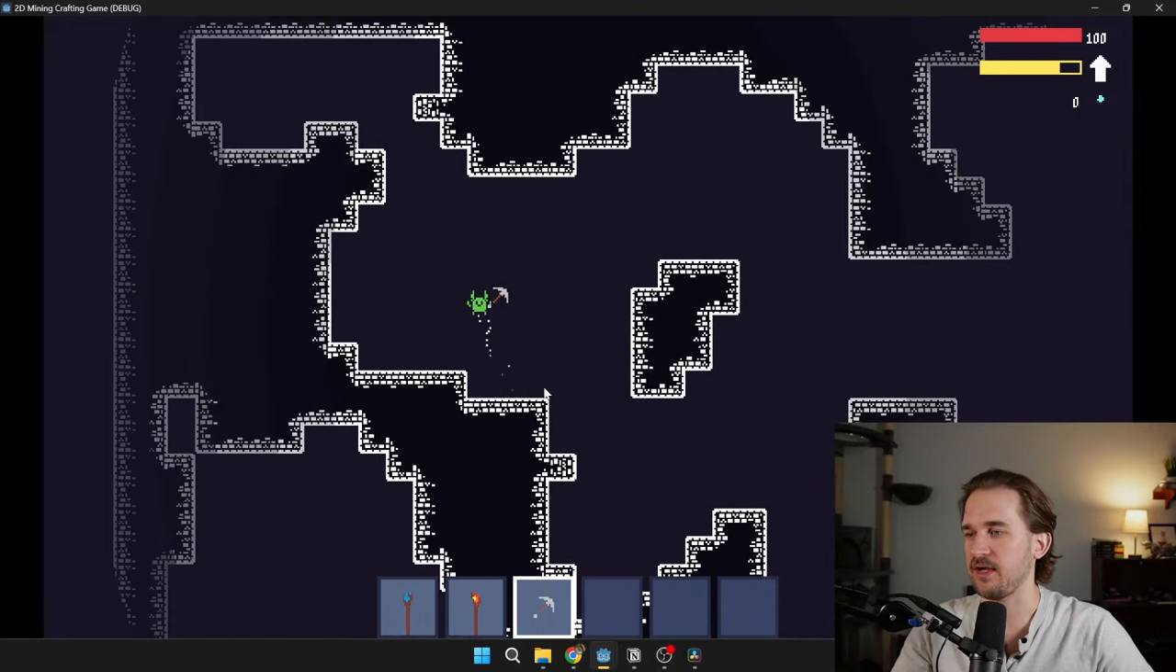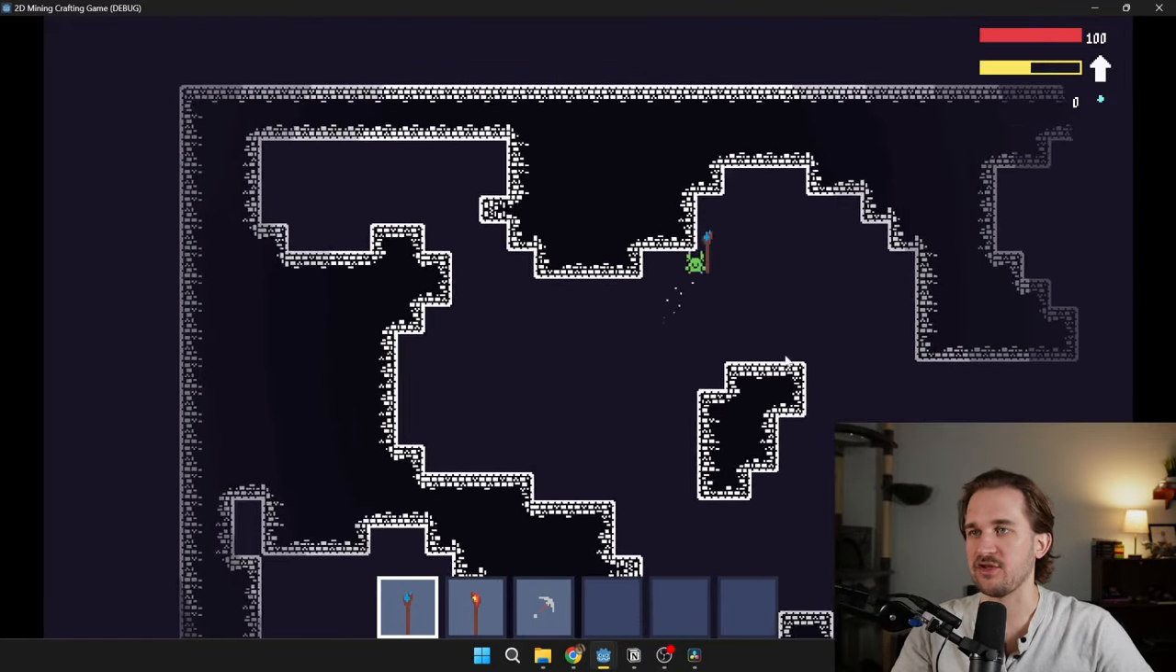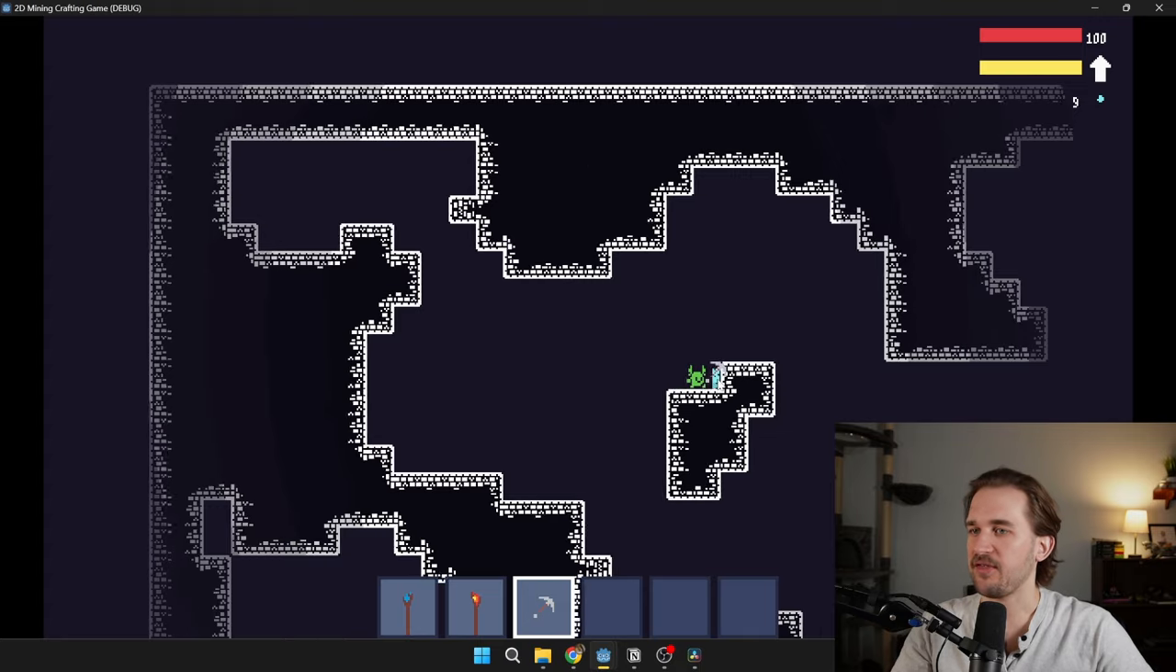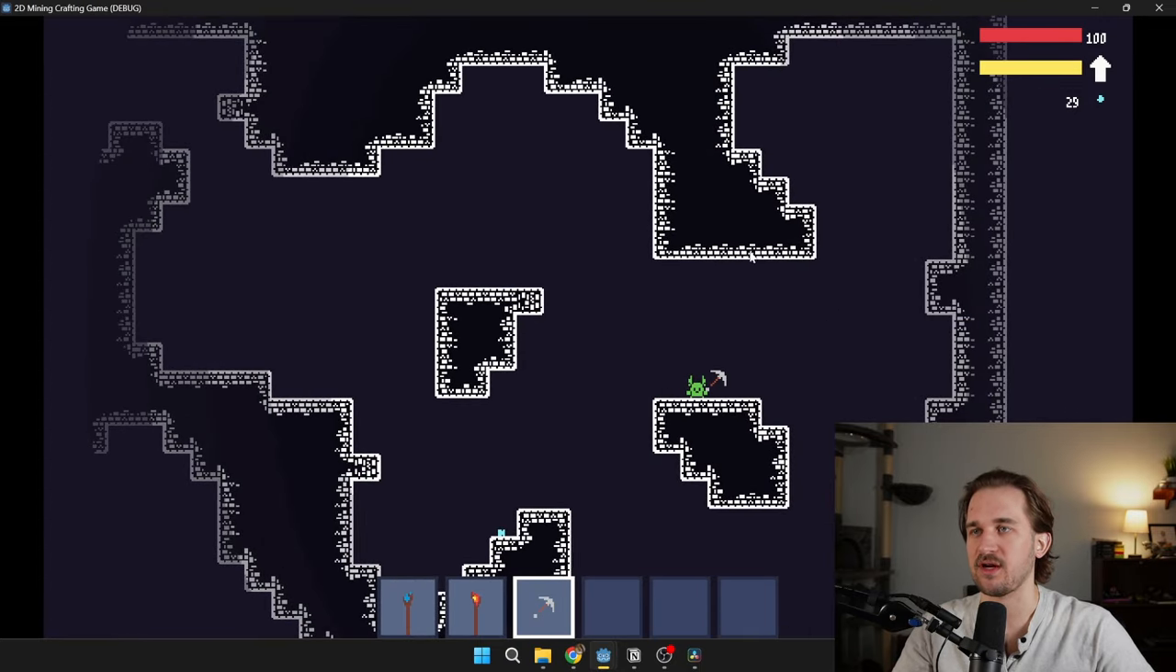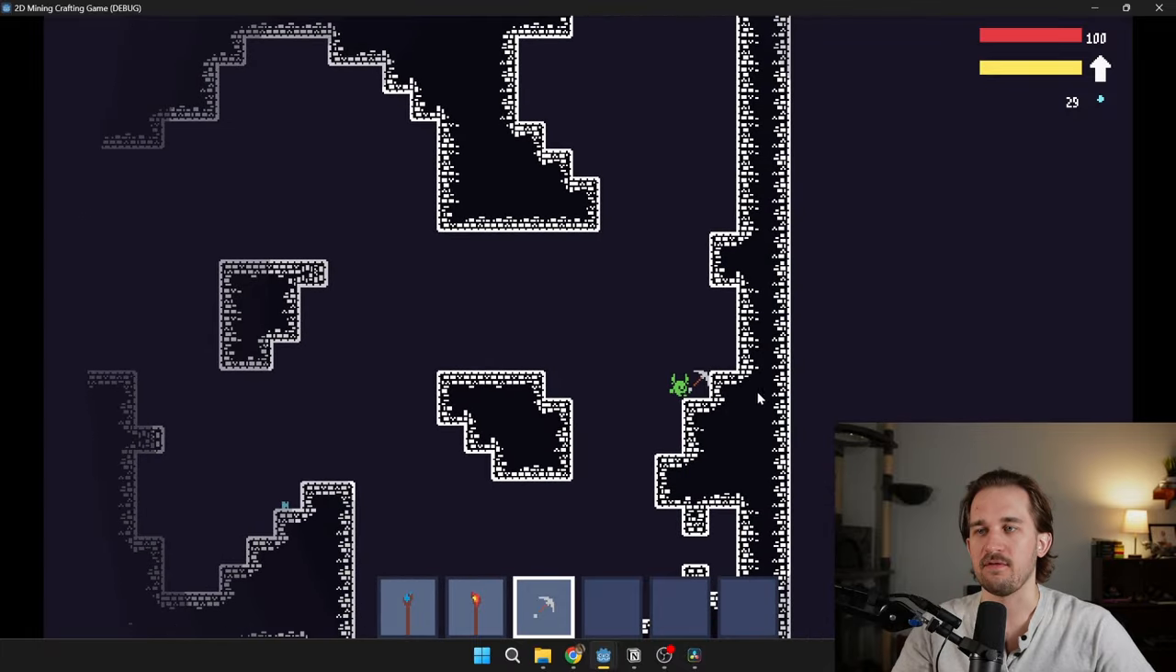In the cave system, you can move around and jump around. You can still mine. Nothing has really changed too much there. I did change the background, so it's a different color than the mineable void stone here.